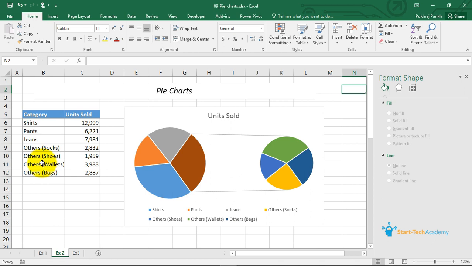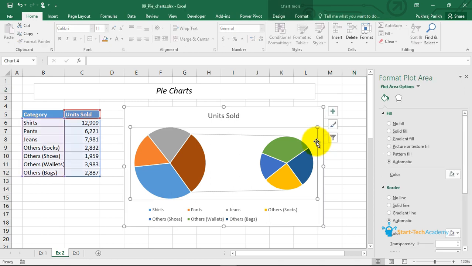In that case, what I can do is I can plot a first pie chart, which will have four products: shirts, pants, jeans, and others. And this others pie will be exploded into another pie and it will have four other slices. So this secondary pie chart or the bar chart can clearly provide the additional breakdown of the others contributor. So how to draw this? Let me delete this one first.